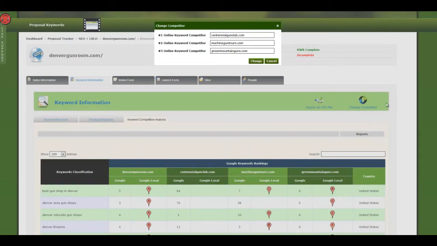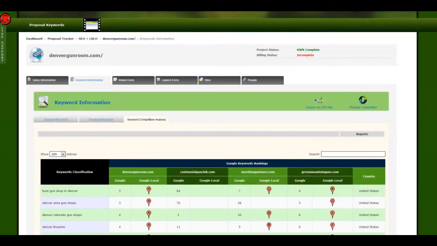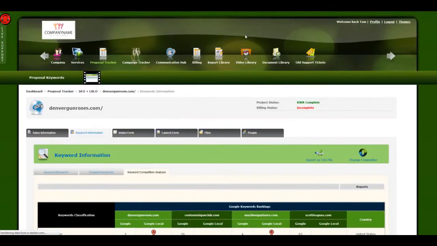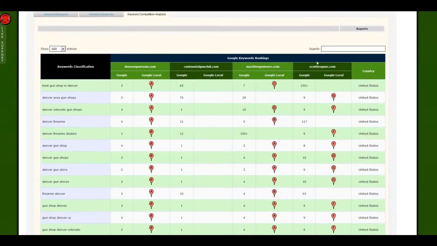Here's an example. Let's say that the client says, instead of greenmountainguns.com, I want to know about scottysguns.com. And they want you to run that for them and tell you where scottysguns.com, the competition, is ranking. So you can literally enter that in and hit refresh, and you'll see scottysguns.com right here. And you'll be able to come in and sort through it.